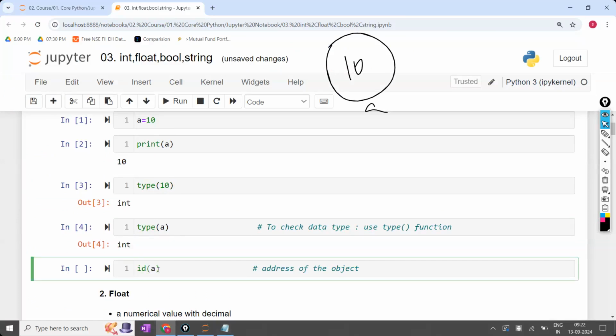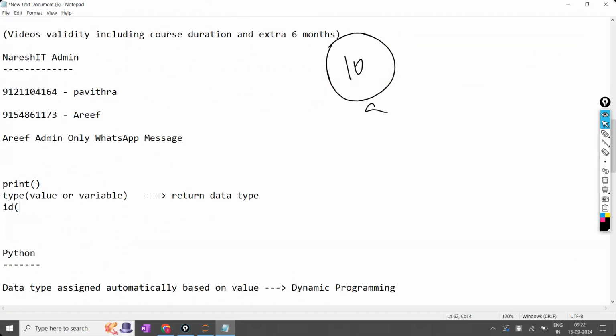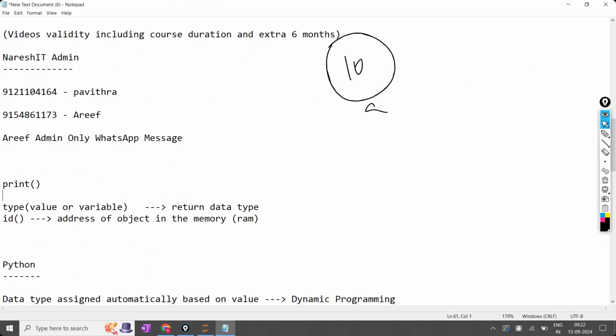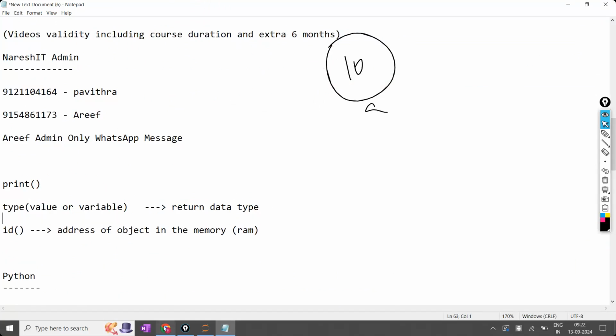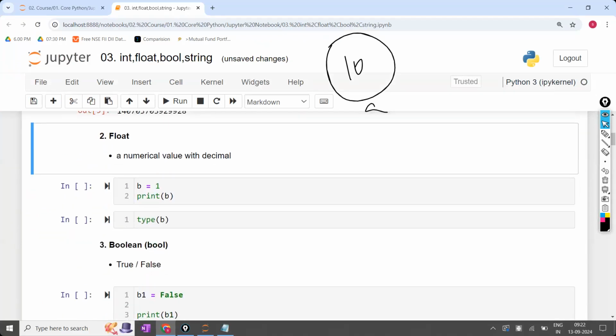And id. id is one more function. The third function we are going to discuss is id. Inside this id also you can give a value or a variable. The choice is yours. And it is going to return the address of the object, where it is located in the RAM. The address of the object in the memory, that is in the RAM. So each function has its own advantage. Now it is going to give me the address of the object like this, where it is located in the RAM.